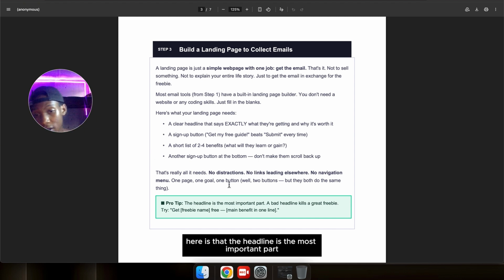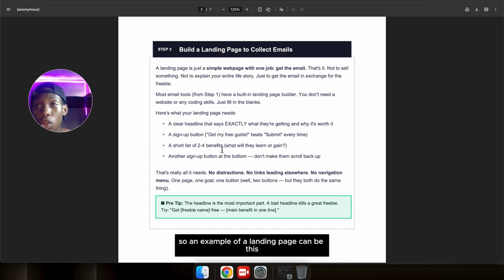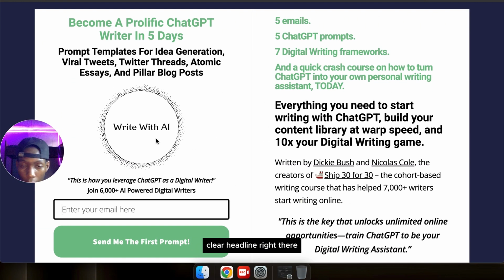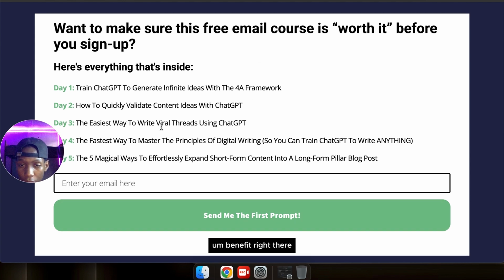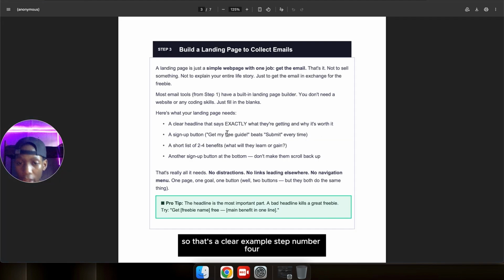So the pro tip here is that the headline is the most important part, but a bad headline will kill a great freebie. Even if you have the greatest freebie ever, if you have a bad headline and what you're offering isn't specific, people are not going to opt in. People are not going to submit their contact information. So an example of a landing page can be this. You can see it here, right here. Clear headline right there, benefits right there, sign up button right here, sign up button right there, right? So that's a clear example.